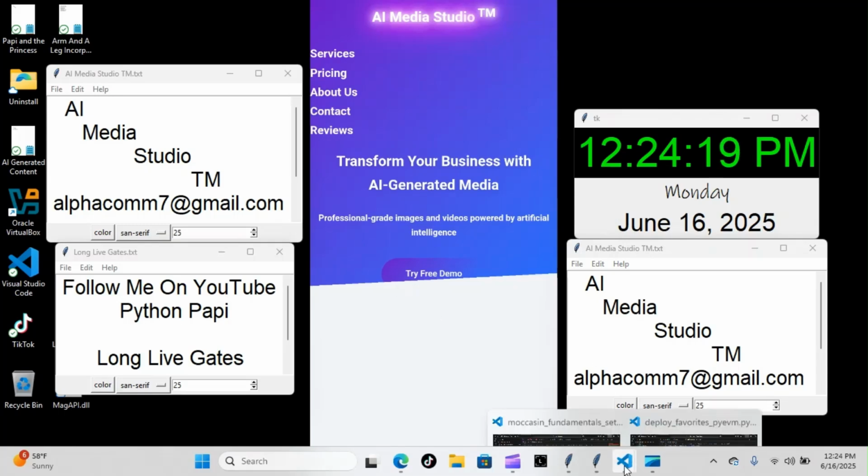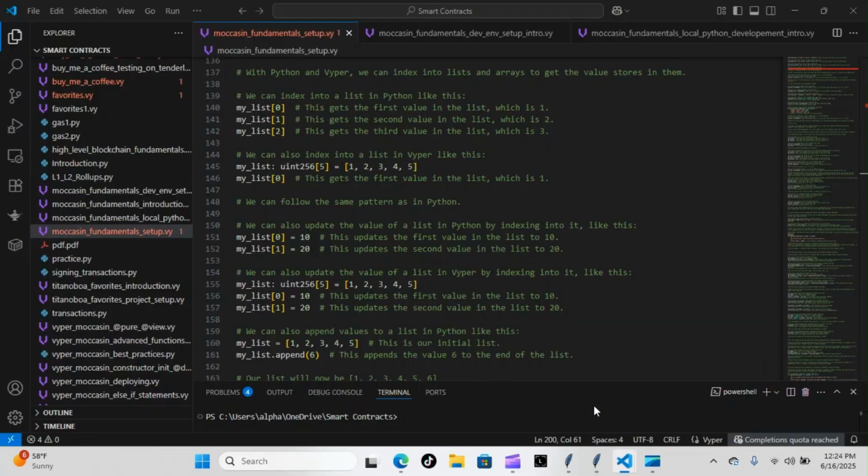Let's have a look at what we're going to be going over today. Today we're going to dive back into our setup module, so let's pick up where we left off from yesterday. Today we're going to be going over indexing into lists. With Python and Vyper, we can index into lists and arrays to get the values stored in them.